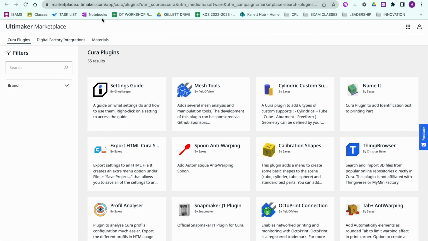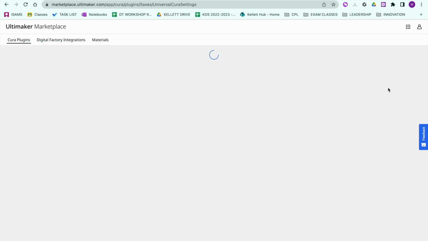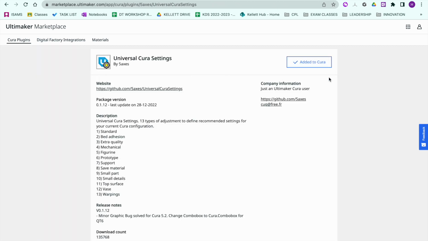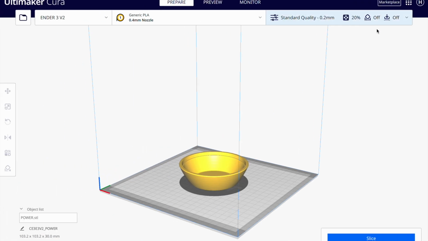Now to find that, you can just type in Universal Settings and go search. And it's this one here called Universal Cura Settings. So you can just click on this and go add to Cura. And then once you log in, it will update in your Cura and you'll have that option under extensions.